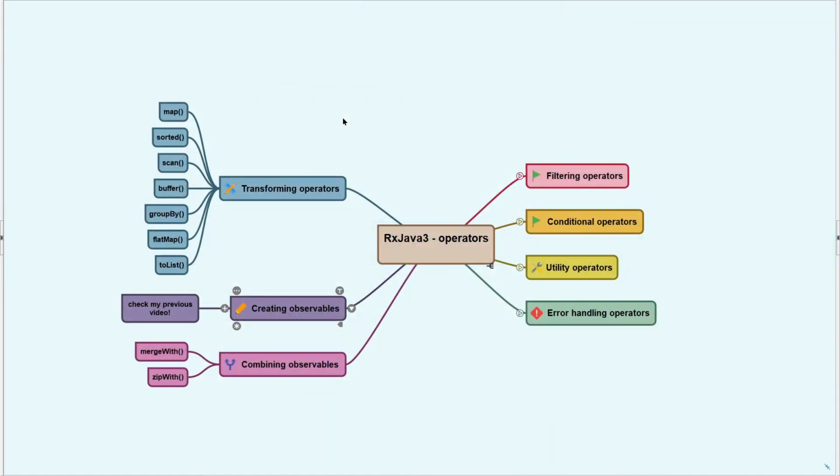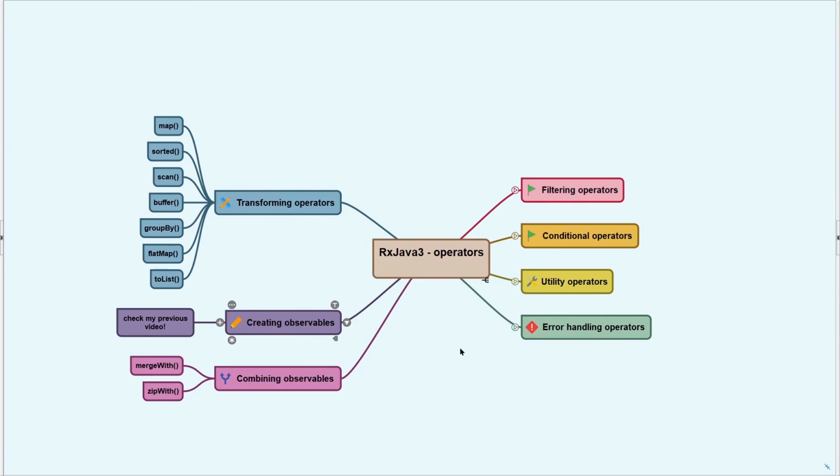Alright, in this video we described transforming operators and operators for combining observables, and as I said, if you would like to check operators for creating observables, please check the link in the description under this video. In the next video we'll finish the operators topic and discuss utility operators and error handling operators.